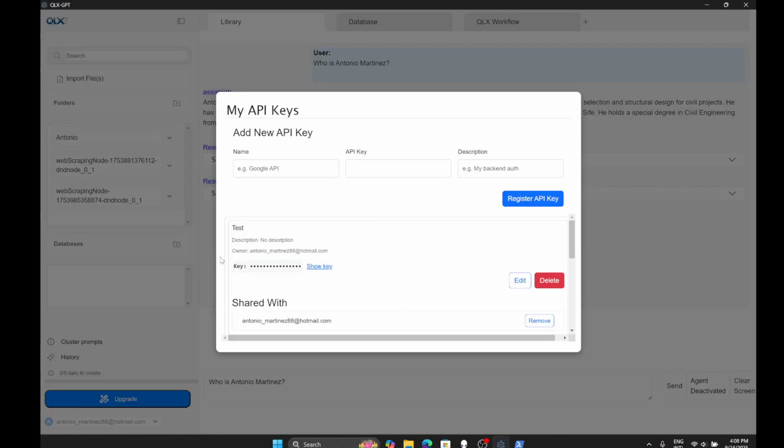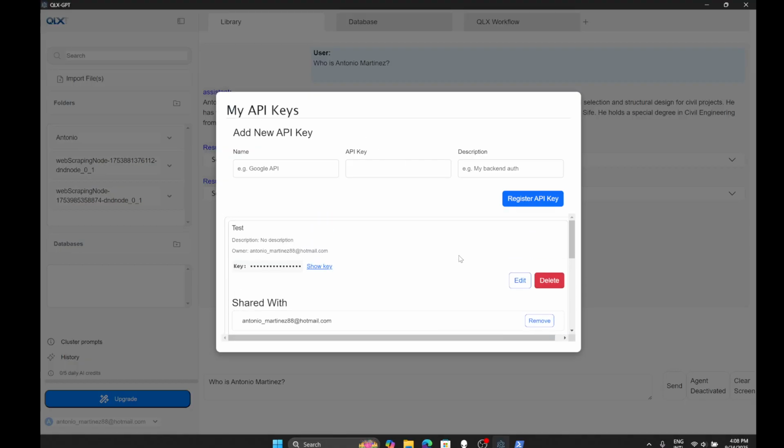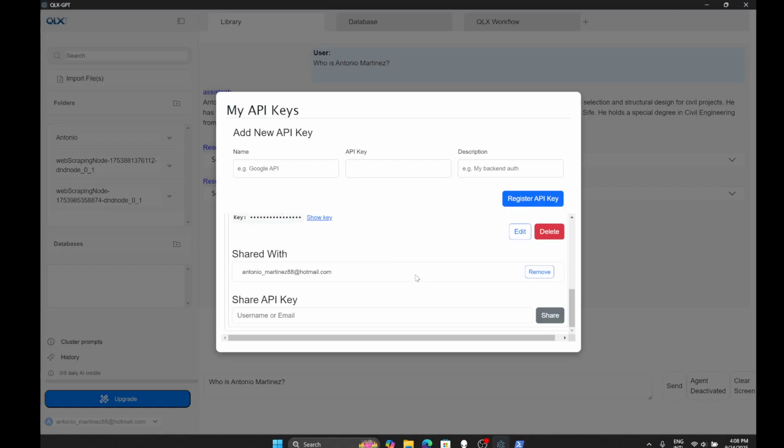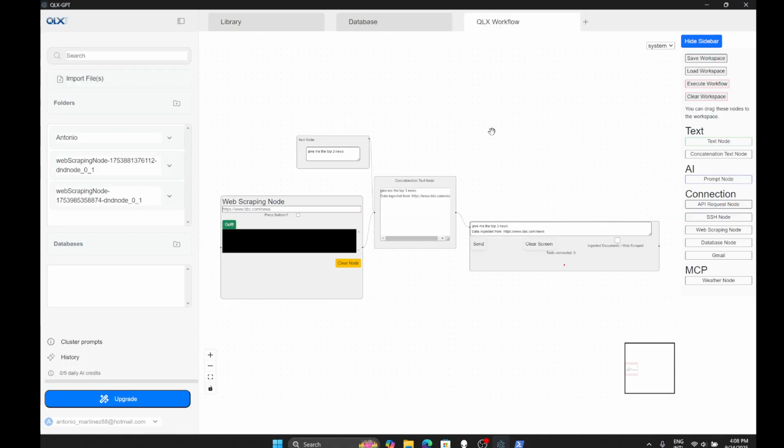Also, this is where you can add your API keys for other stuff that I will show you. Let's close this. This is a QLX workflow. Basically, this is a way to interact with the LLM to create jobs, right?